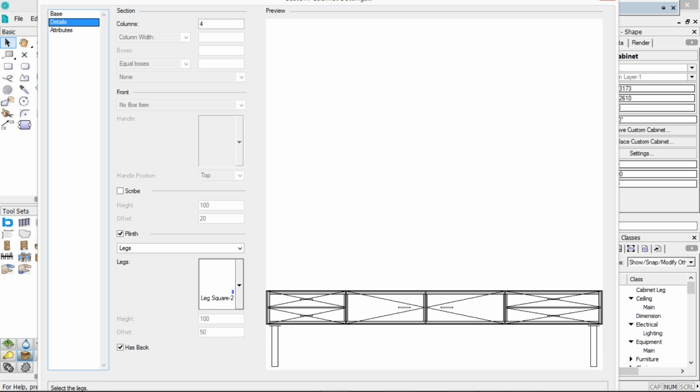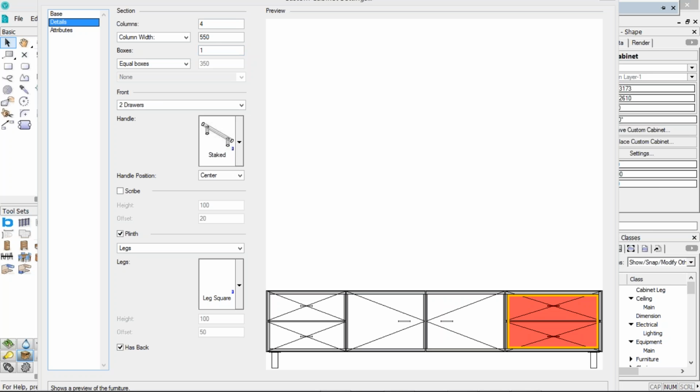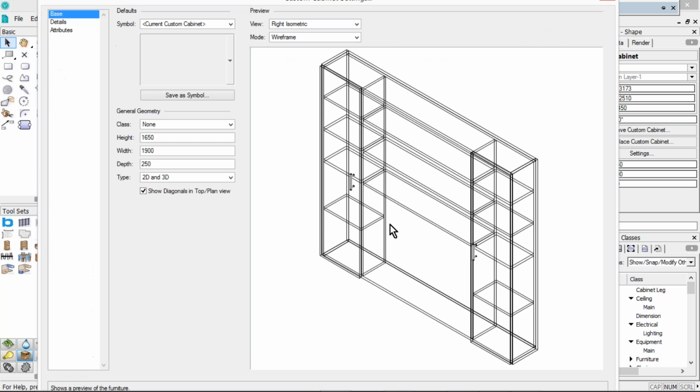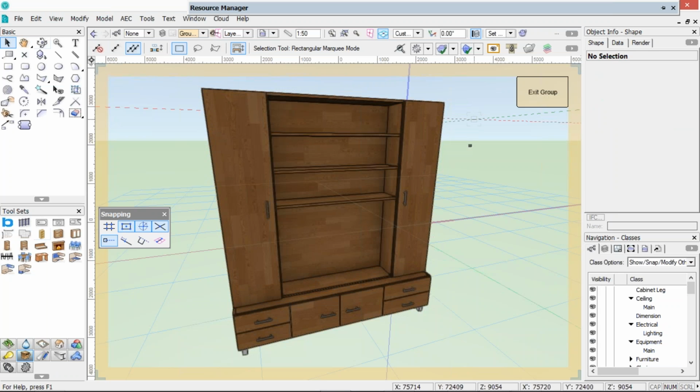I've then created double drawers there, a left hinge door, a right hinge door, and two drawers at the end as well. So that's for the bottom. For the upper part, I created a custom cabinet which had three sections: doors with drawers inside, shelves in the middle, and doors with shelves inside on the right. So although in the design it looks like a single object, it is in fact two custom cabinets.